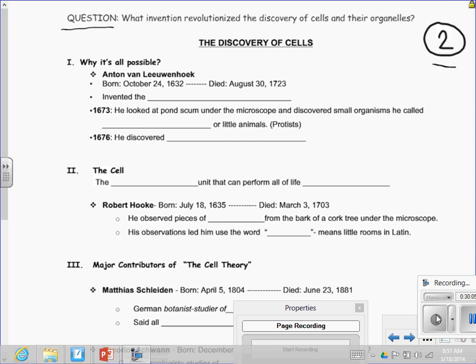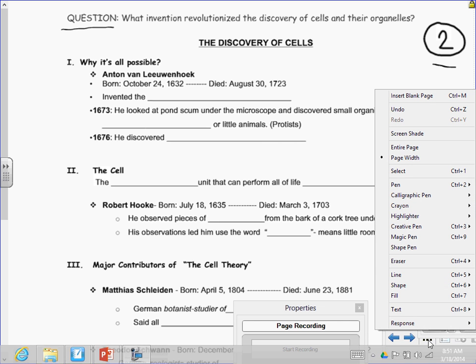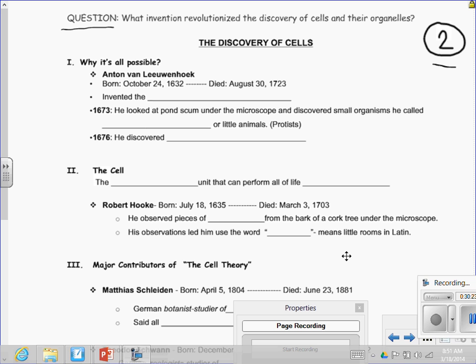So let's go back and look at our notes really quick. All right. So looking at now our notes, why is it possible for the first part? Carla, come up here, be our teacher. Come on down. Put your notes on. We're going to have them do it. Now go ahead and go through Mr. Van Leeuwenhoek. Anton van Leeuwenhoek.